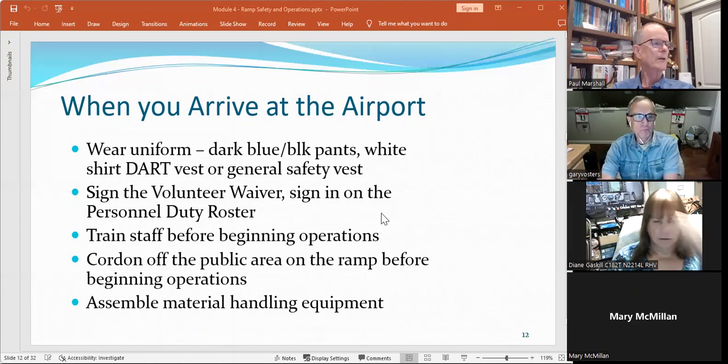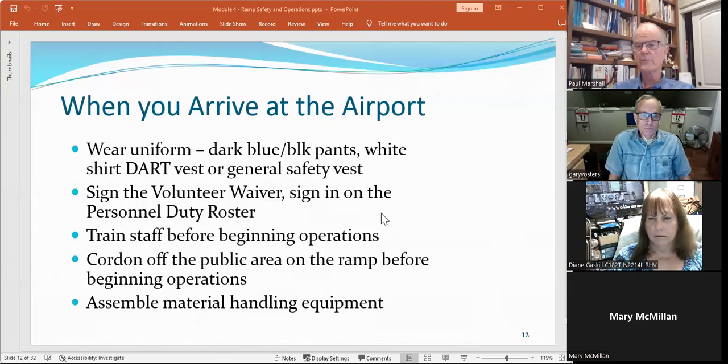Okay, so that's vests. Dark blue pants, white shirt, and a dark vest or a general safety vest. On the ramp, it's not as necessary to have the dark vest, and some people even prefer the chartreuse lime green total visibility color to the dark blue, just for a little bit of extra visibility. So either way is fine. Sign the volunteer waiver. We also need to sign the personnel duty roster, getting everybody checked in as they go. That's one part of the signing for any volunteer, including the ones on the ramp.